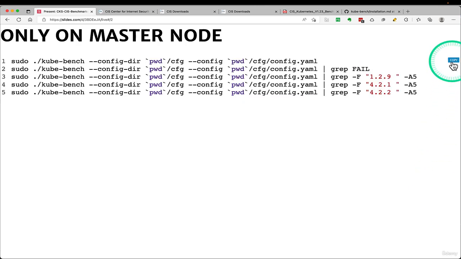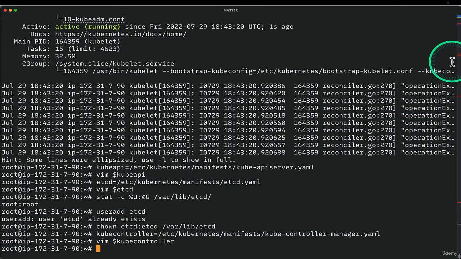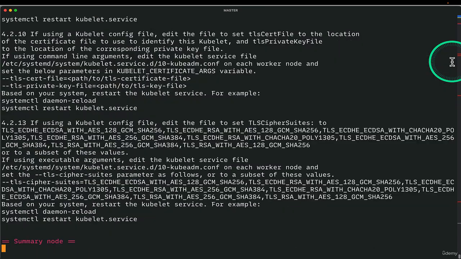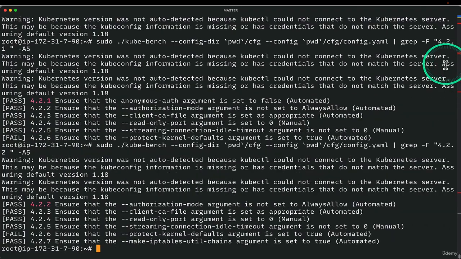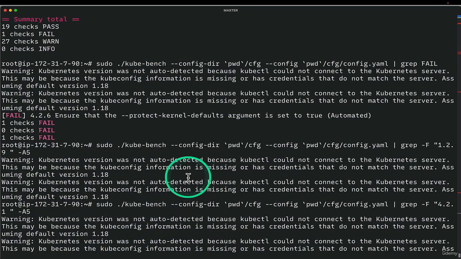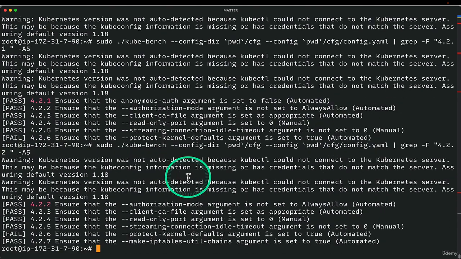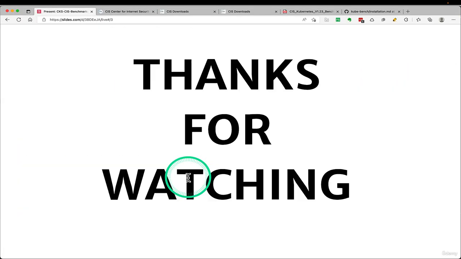So I guess copy this, and hopefully this time there will be fewer issues being reported. So you see there, all those things have been fixed. There are much fewer issues now. So that's all I wanted to cover for CIS benchmarks for Kubernetes, how to harden a Kubernetes cluster. Thanks for watching. Bye.